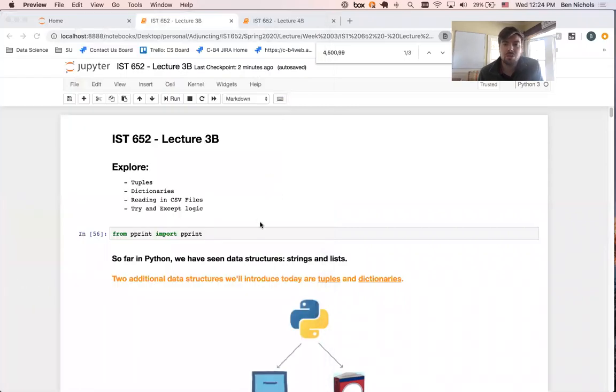So with regards to what we're covering today, we're going to explore a few new Python data types. These will be integral as we develop more sophisticated modeling techniques using things like pandas and NumPy. But for now, the two new data structures that we're going to introduce are tuples, which are very similar to lists, but are used in different scenarios, and dictionaries.